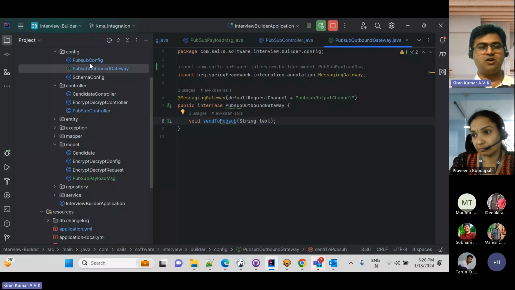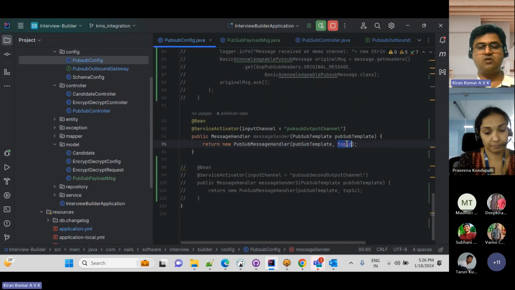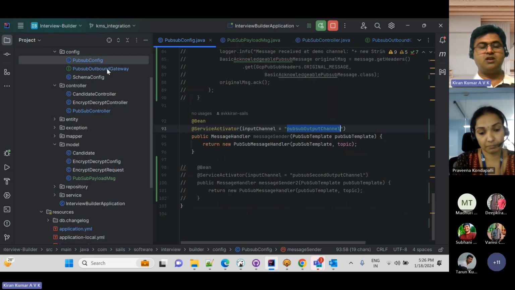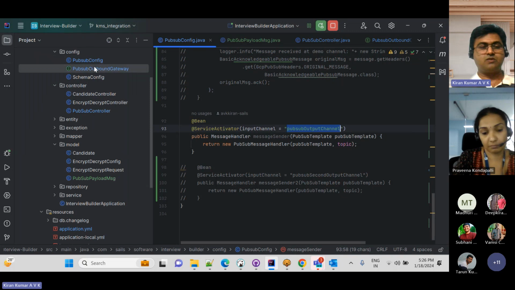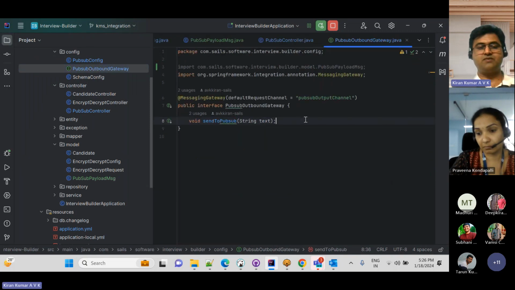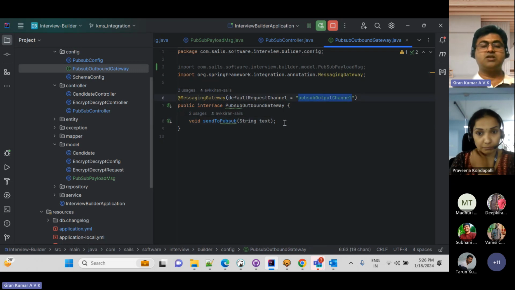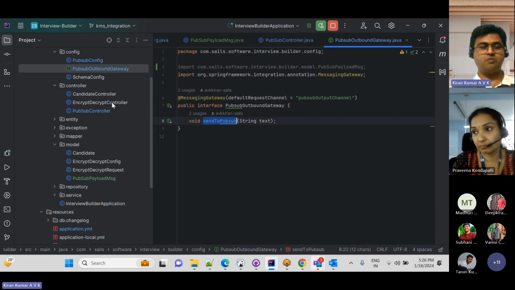So this is the outbound channel adapter, where we are configuring the topic as well as the input channel using the service activator annotation. Then we are creating a message gateway for the same output channel, which we use to actually send the messages. We call this method, send to pub sub.